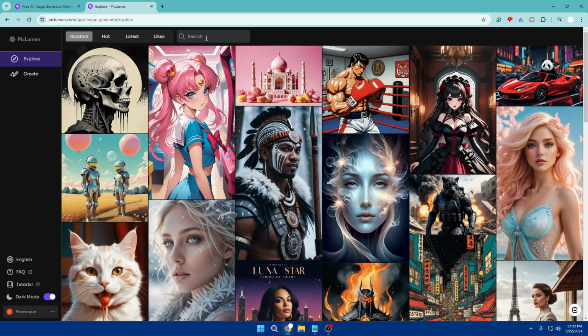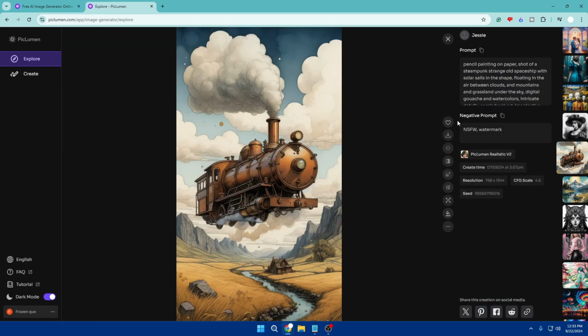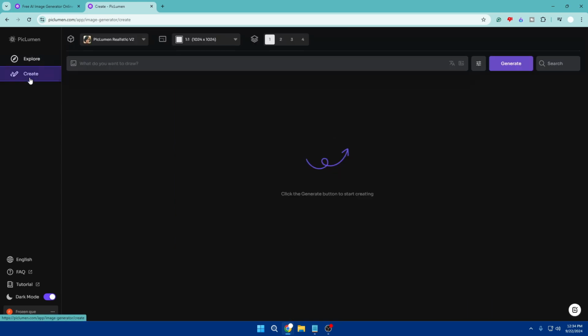Even you can have a search here in case you are searching for any particular kind of template of the images. Okay, so let's say I like this template and I want to have a look at the prompt here. So what I can do is copy the prompt here, and then from the left hand side I have to click on create here.